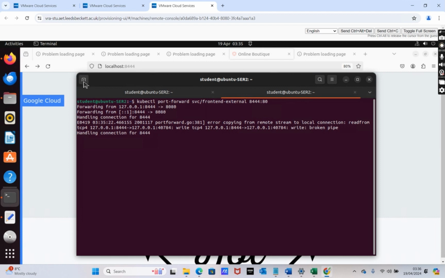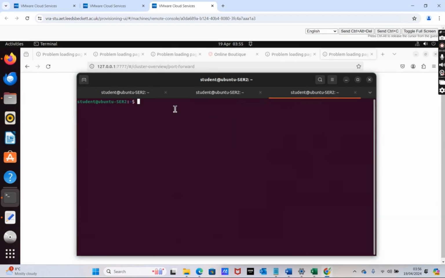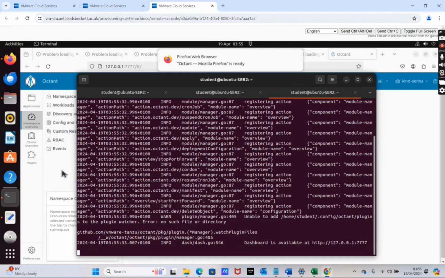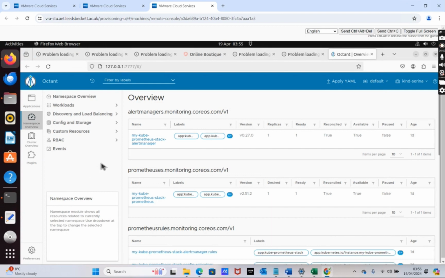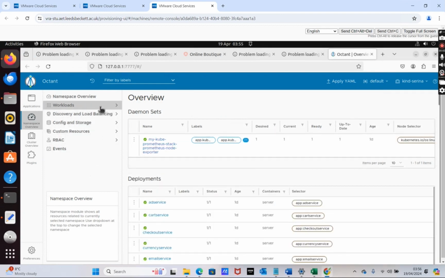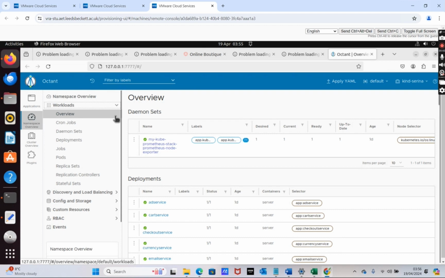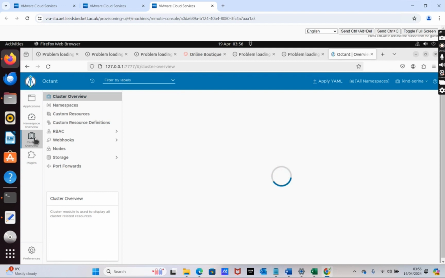Moving on with the next, simply type the command over here. Just going to start the dashboard. This gives a very nice overview of the workloads which I've got, like cron jobs, daemon sets, deployments, jobs, pods, replica sets, replication controllers, everything. And then we have the cluster overview.